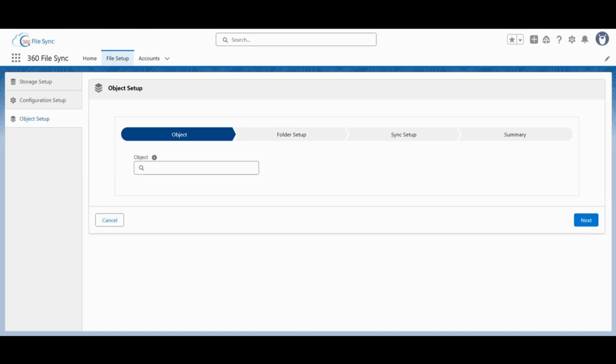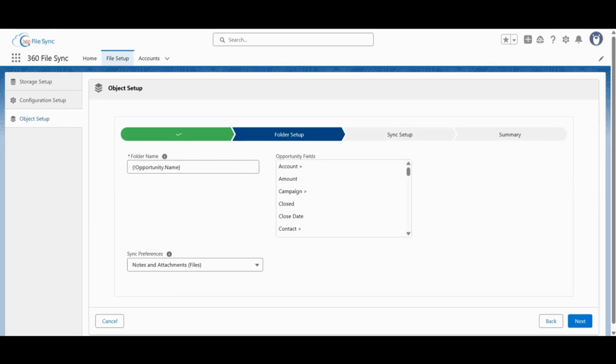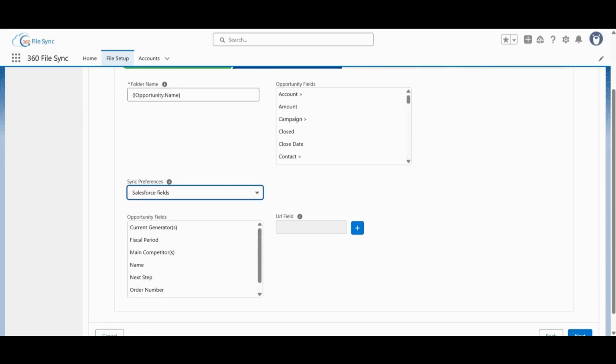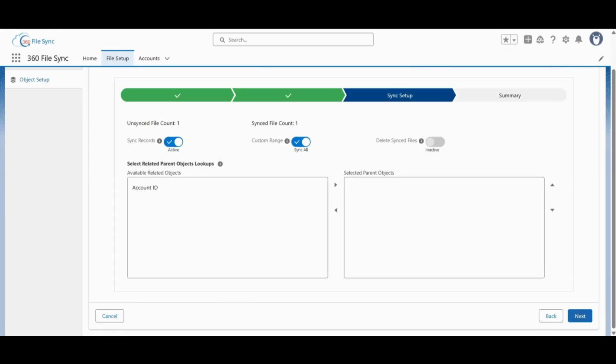Here we can also set up parent-child objects. Now let us try to set up an opportunity object whose parent would be the account object. So let me select an opportunity object from here. I'll click on next. Now let us try to sync some Salesforce fields. So for this I would like to sync the next step field. I'll click on next.